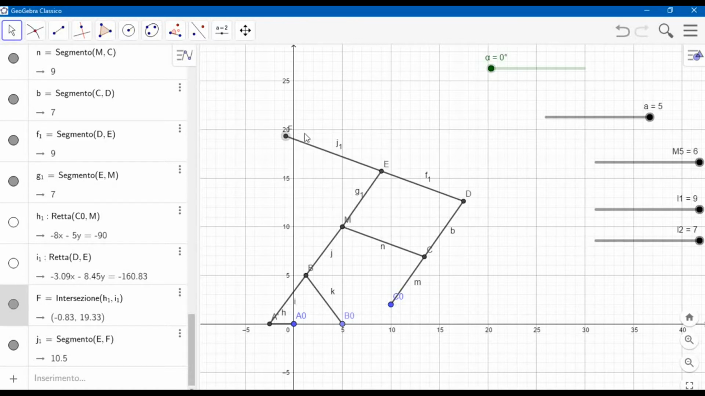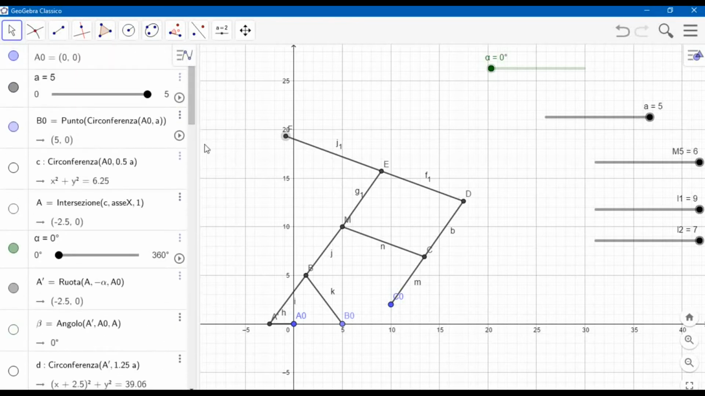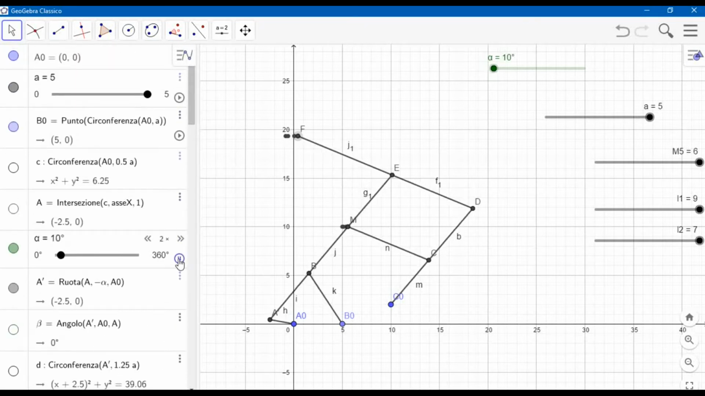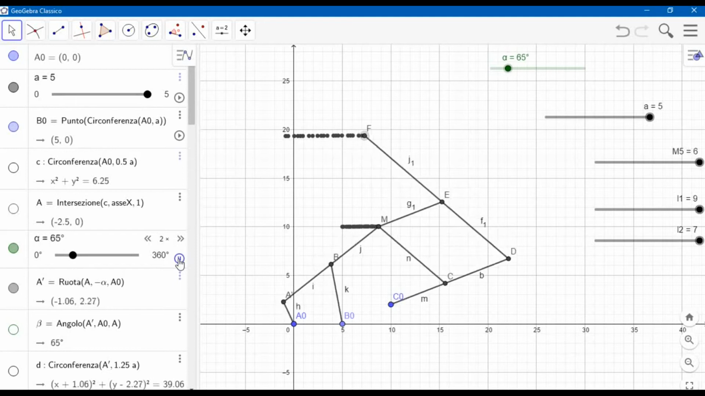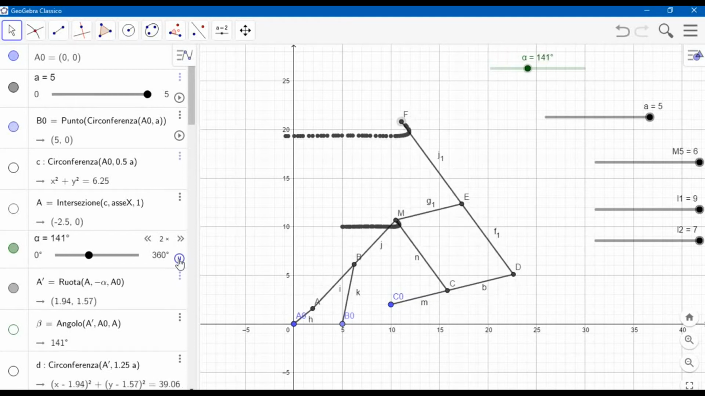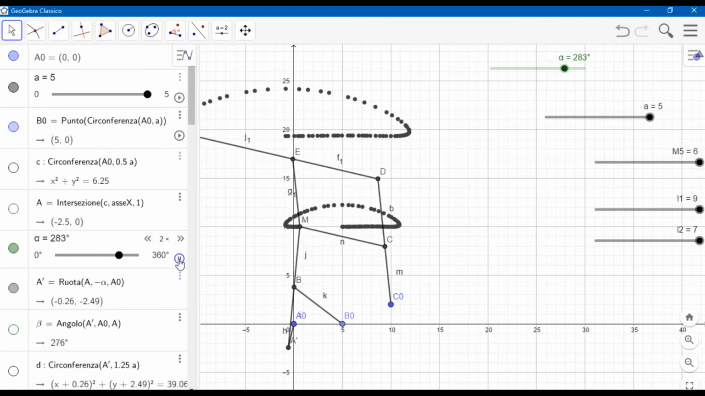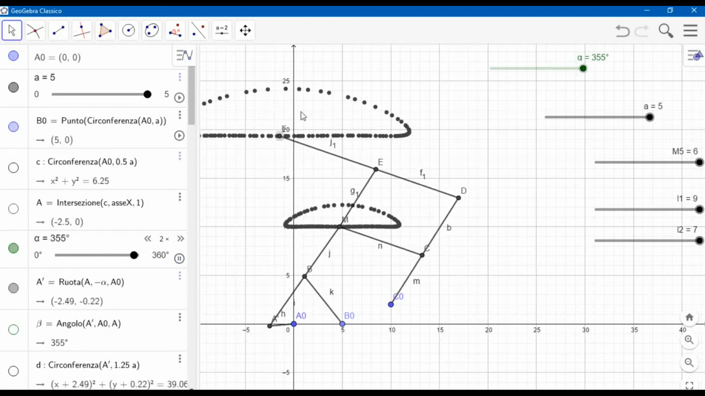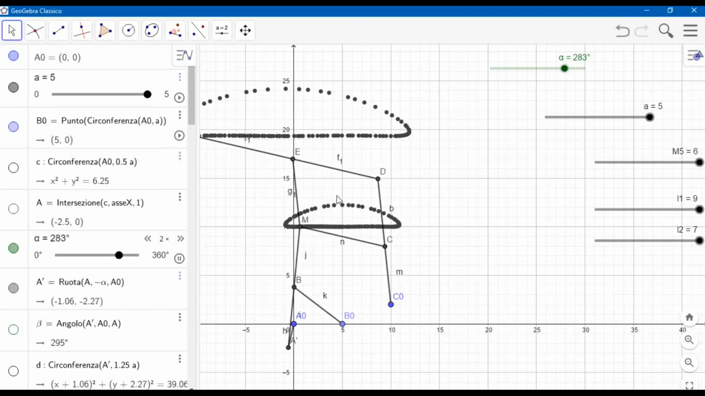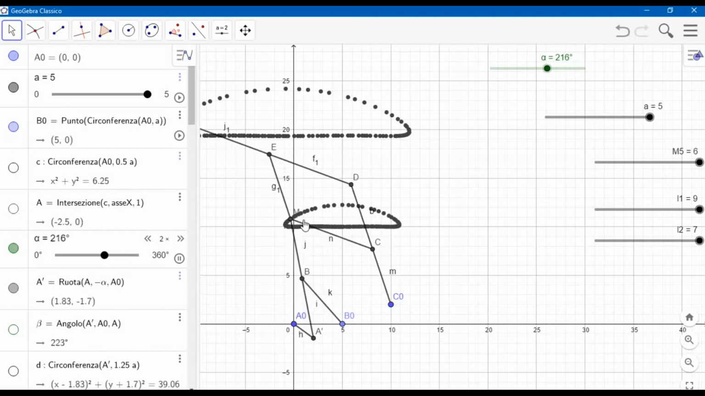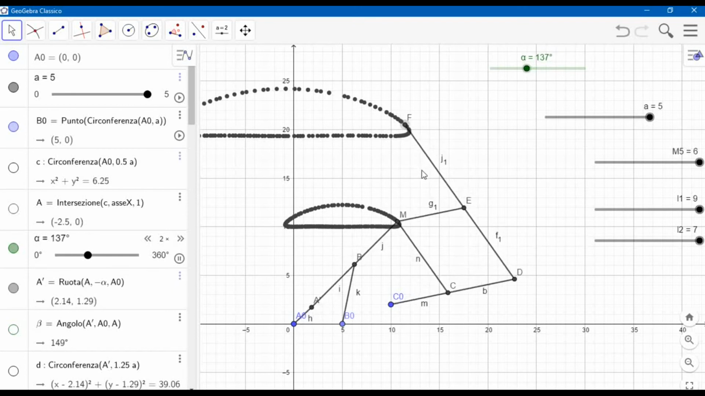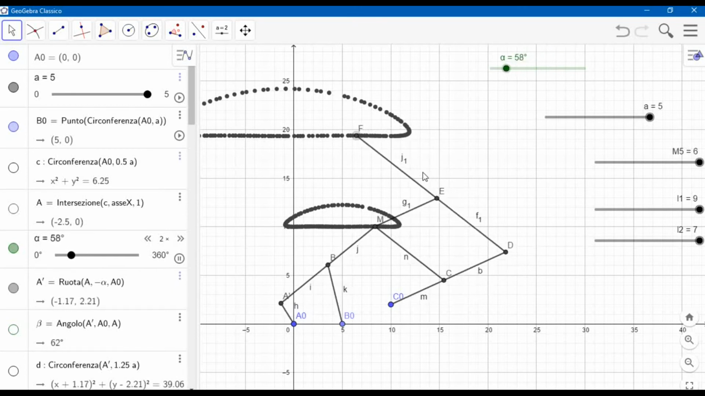We can check it showing the trajectory of points F and M. And if we animate the mechanism, as you can see, the points M and F make a similar trajectory, but the trajectory of the point F is bigger than the trajectory of the point M. So the trajectory has been amplified.